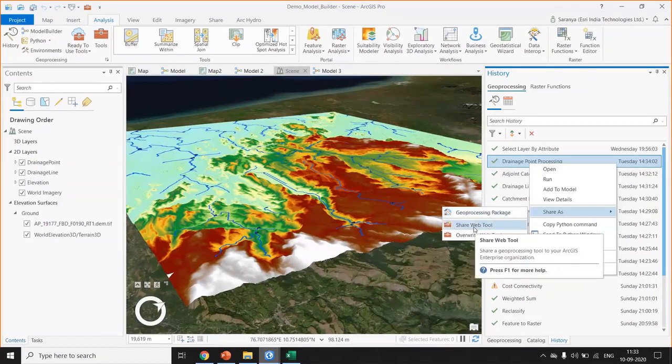Similarly, you can also share it as a web tool. For example, if you have your own enterprise portal, you can publish this tool to your portal and the tool can be run in the server. So multiple people who are connected to your server will be able to run this tool.